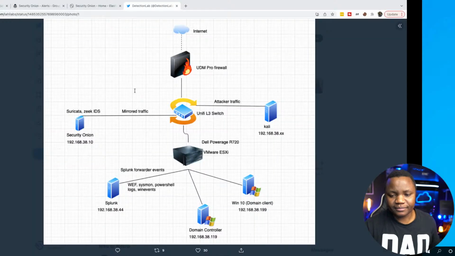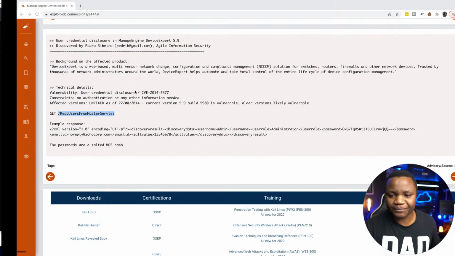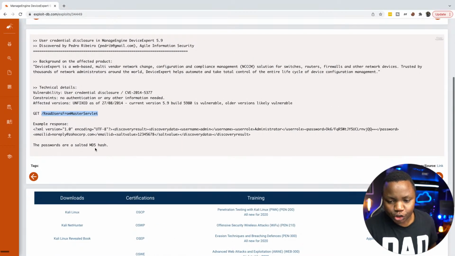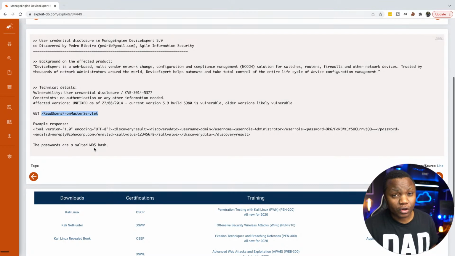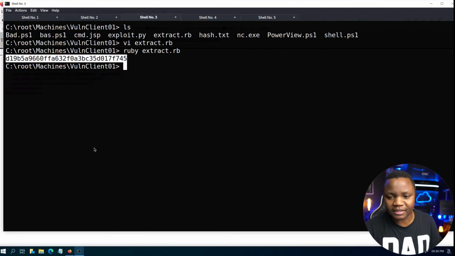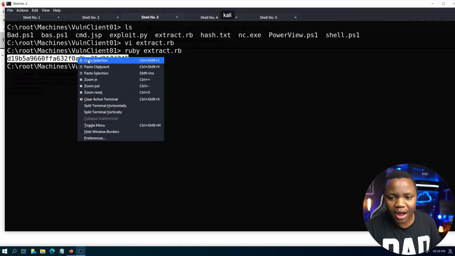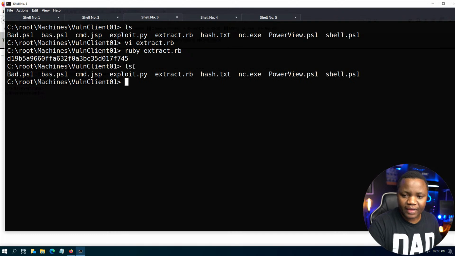According to our exploit, which we should have spent some time reading, it says the passwords are salted MD5 hash. Oh, here's another problem. If you are very weak with your encryption and hashing, you'll be like, what the hell does that mean? A simple Google search, literally type, hey, Google, how do I decode a salted MD5 hash? It'll give you the results. There's a bunch of documentation out there that will show you that. For now, I'll just copy that and then put it in my hash.txt.